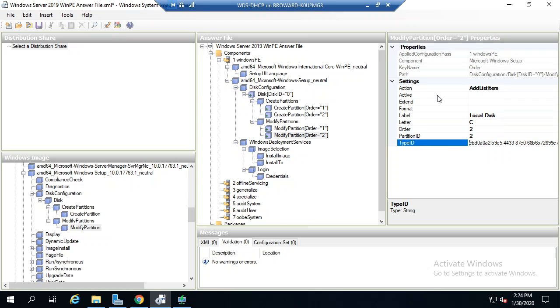After this, the installation starts, it copies everything that it needs to, installs the appropriate file, it's actually doing an imaging, and then it reboots the machine. So this answer file is done. Guys, we got to validate it right here. Validate it, you should get no errors or warnings. Then save it.